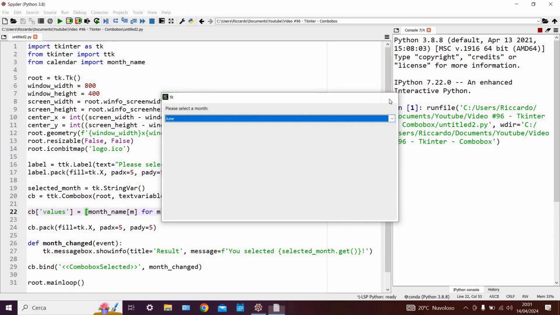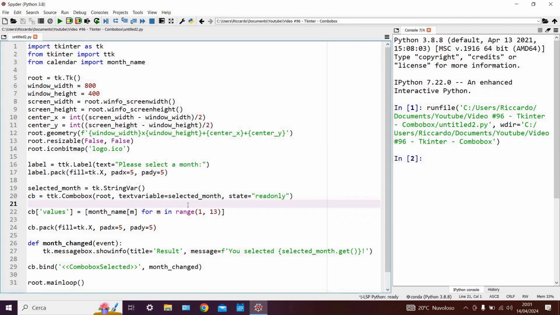Now going back to the code which underlies this root window, we can see that again in the top lines we've imported Tkinter, our ttk sublibrary from the Tkinter library, and then a list of months called month_name from another sublibrary called calendar. Then from line 5 to line 14 we are as usual defining our root window, so I'll skip through that. And then in lines 16 and 17 we are creating our label please select a month and packing it within the window, so nothing new so far.